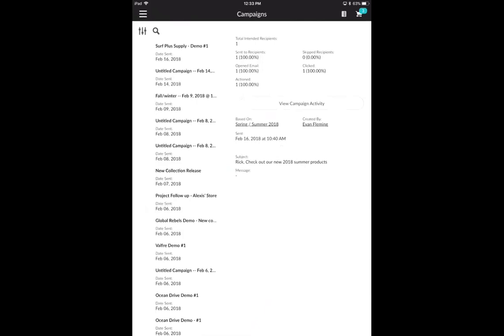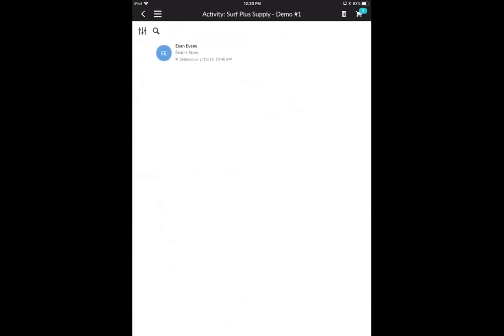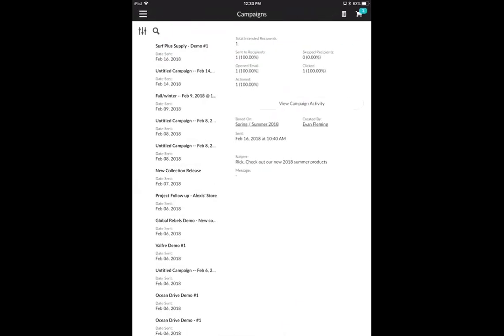It was opened by that person. It was clicked on by that person. And then the action being, an order was actually generated as a result. And if I click on view campaign activity, well, in this case, there's only one. But let me go back and see if I can find one. Let's see where I had this one here.